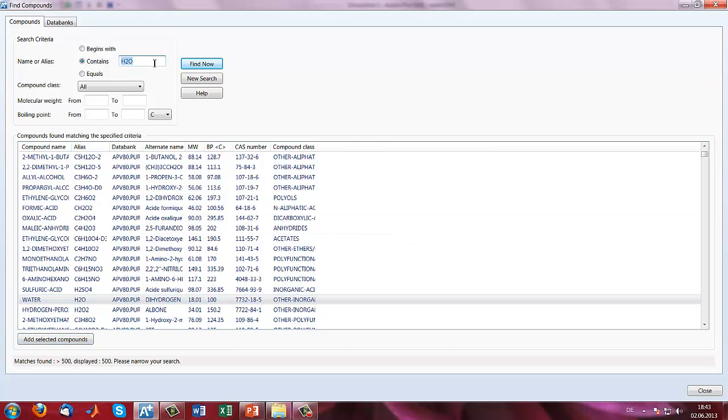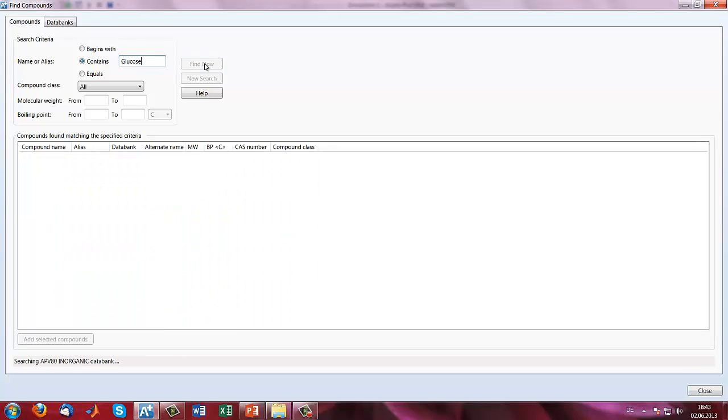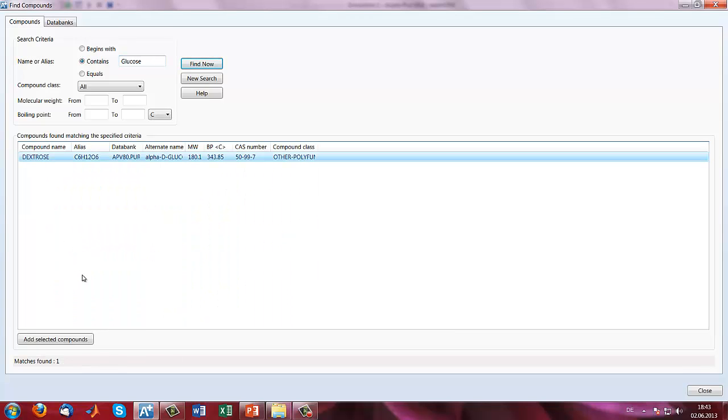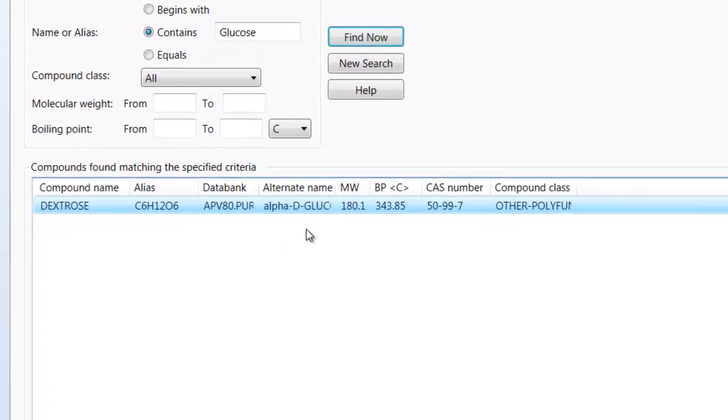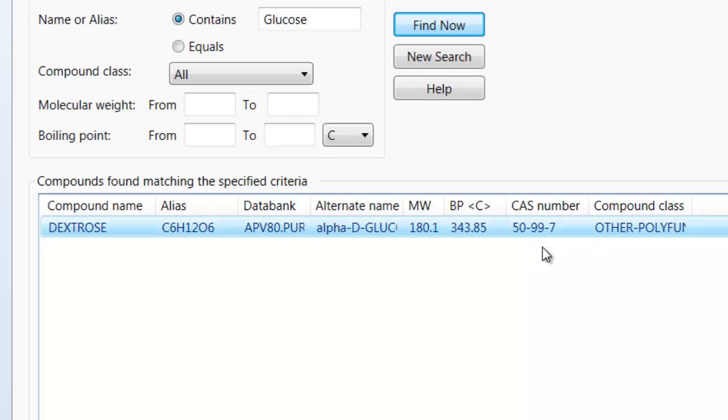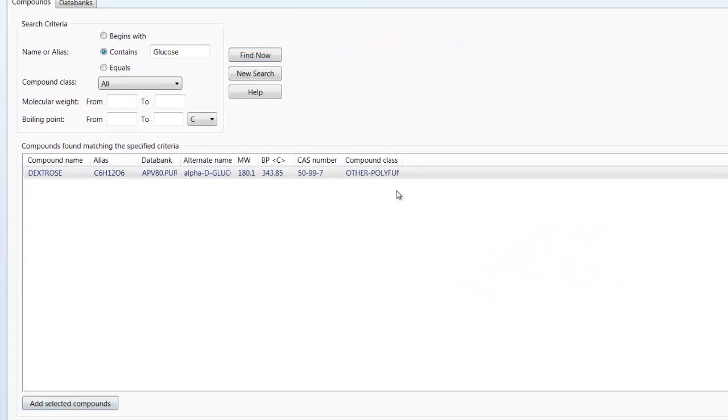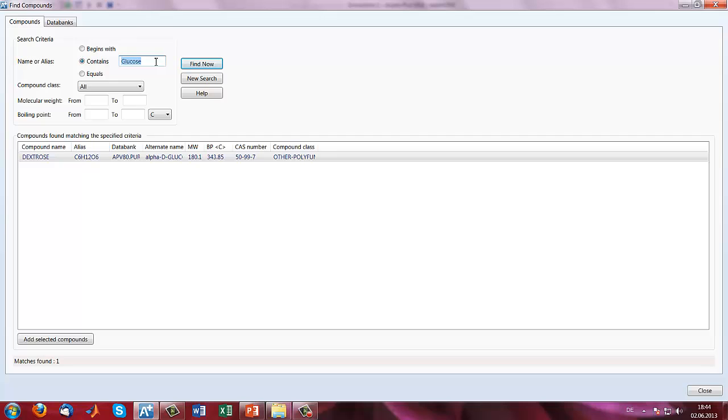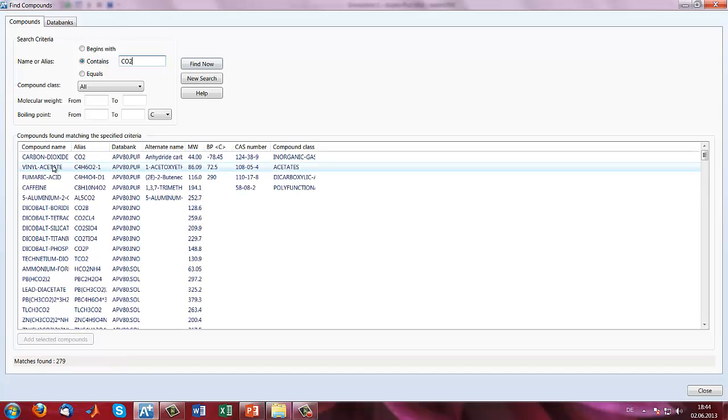Add. And we need our glucose. So the glucose is named under the compound named dextrose, which has the same chemical compound. When you are not sure if this is actually the right compound, you could also have a quick look into the CAS number to make sure that you're right. And last but not least is our CO2. And here we go.